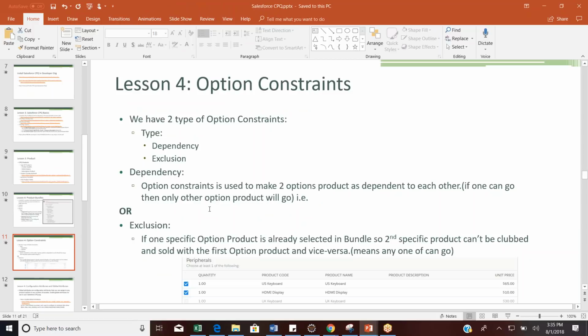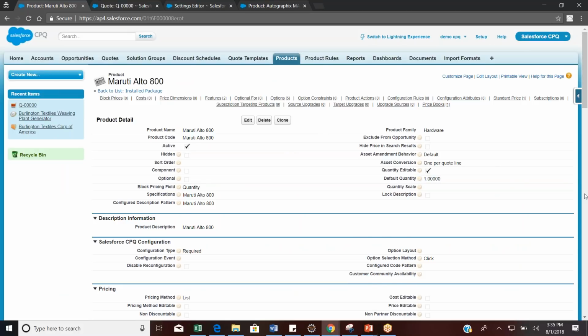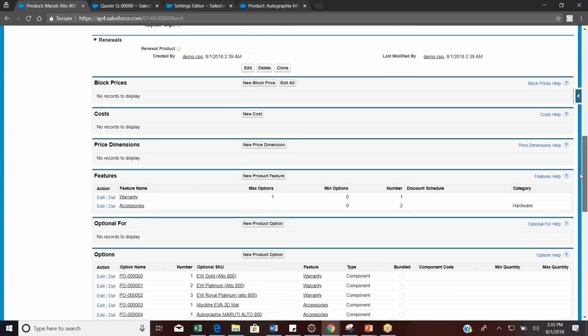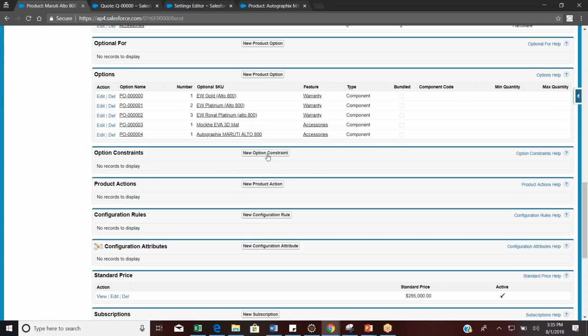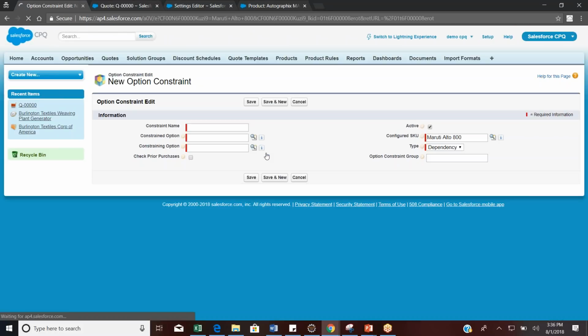Okay. Now one option we call an option constraint. What is the meaning of this option constraint and how is it helpful for this product altogether? So let me tell you about the option constraint. Within this particular product bundle, you have another related list called option constraint. The purpose of this option constraint is that you can use it either for dependency or exclusion.